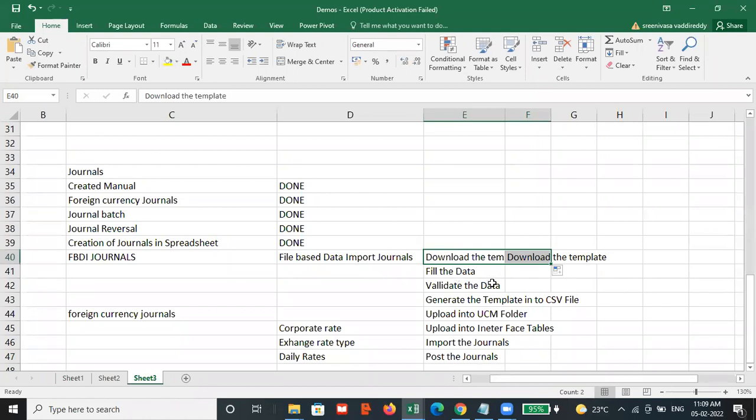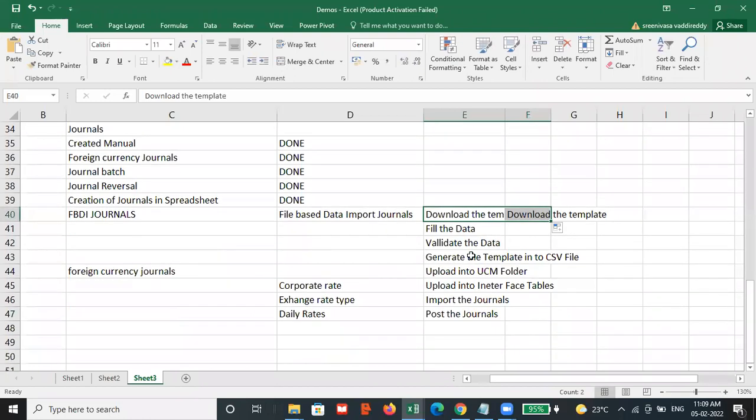What is the main difference between EBS and Fusion: earlier, if you wanted to upload this bulk data, definitely there should be a technical team. Without a technical team, we are not able to upload high volume of data into the application. But in Fusion, the advantage is that even the functional consultant can upload this template without writing any SQL queries or needing to map these templates.